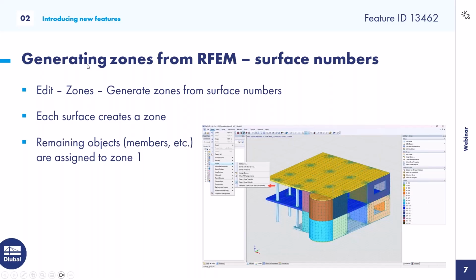So you are now able to generate zones directly from RFEM surface numbers. Of course, only if you use RFEM 6 and then hand over the model to RWIND. We will now also hand over the surface numbering, and then you are able in the edit part of RWIND to generate zones from surface numbers.